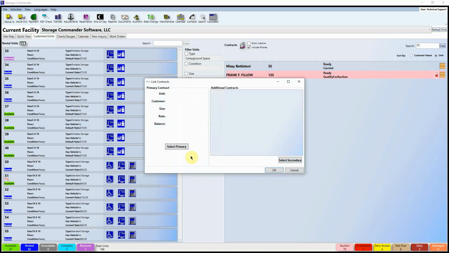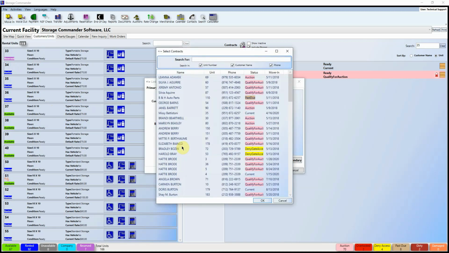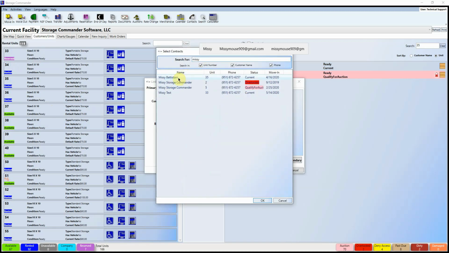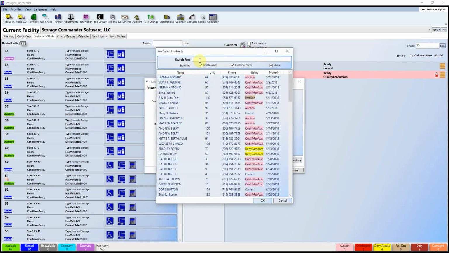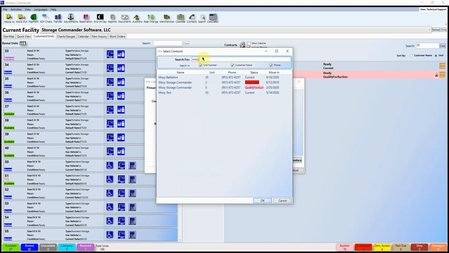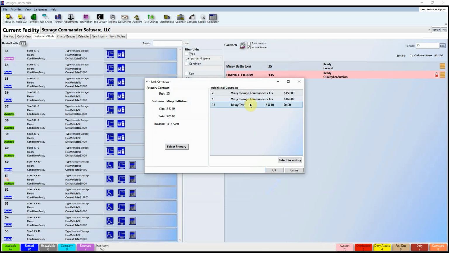We can press link. All we would do is select the primary contract. So maybe it's me, I'm looking for Missy. I would select me. And then the secondary contract, I would select my other unit. And maybe it's multiple. I can select me, and then I would press Control on my keyboard, and I can select as many as I want. So now I'm linking all of these contracts together.